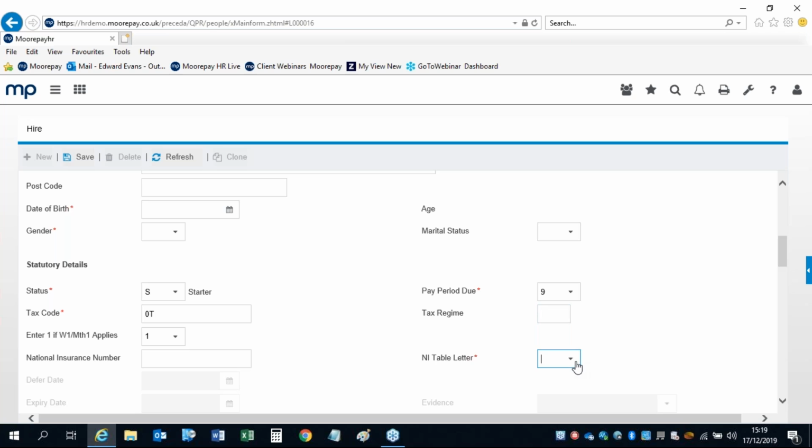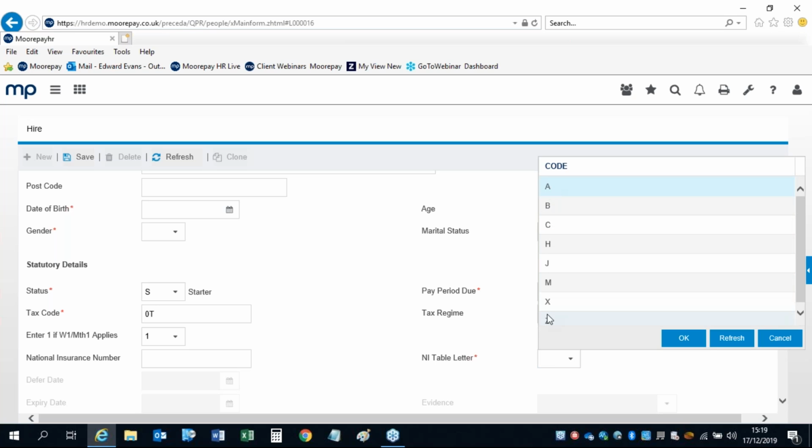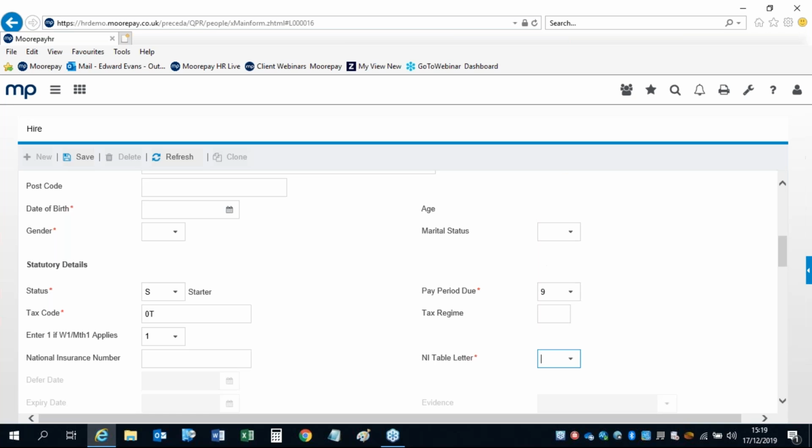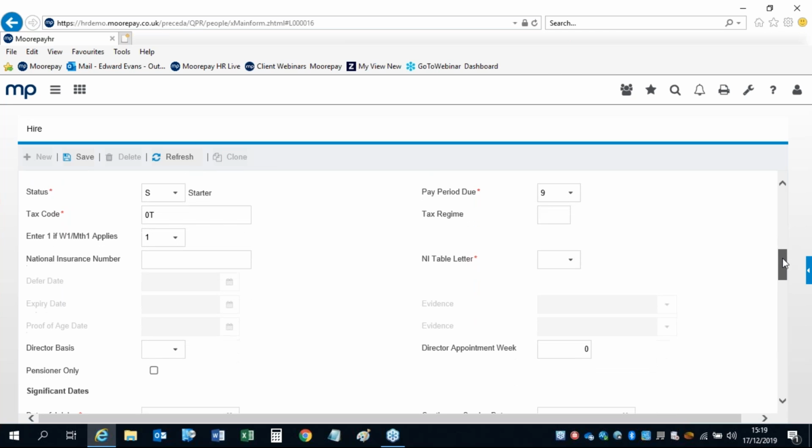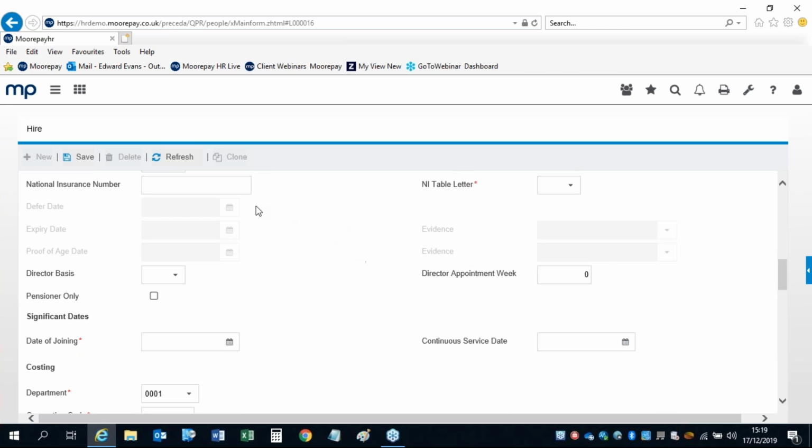After that, you've got the NI table letter. Now, it's always important, you have to have that. So if you're not sure what you need to put into that, it's always better to ask HMRC. The data should be on a P45, but if you don't have the P45, it's always better to seek information and help from HMRC with regards to that one.